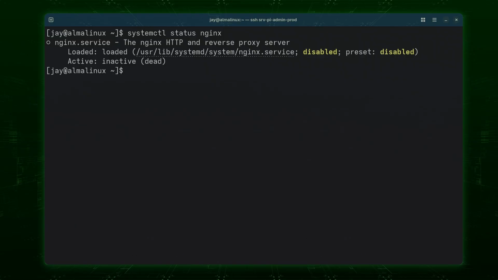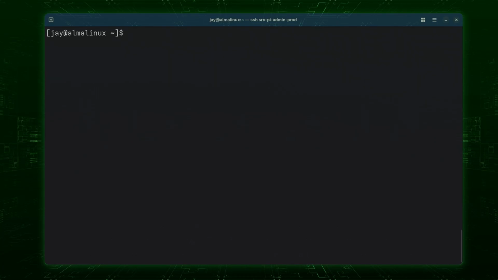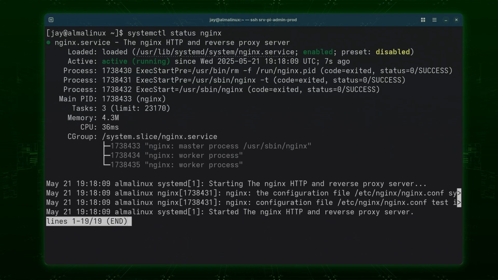We can see that it's not running in this case, so what I'll do is just start it up. I'll enable it, and then I'll also use --now to make it start right now. So I'll check the status again. Let's recall the previous command. And we see that Nginx is active and it's running. And it's also enabled.